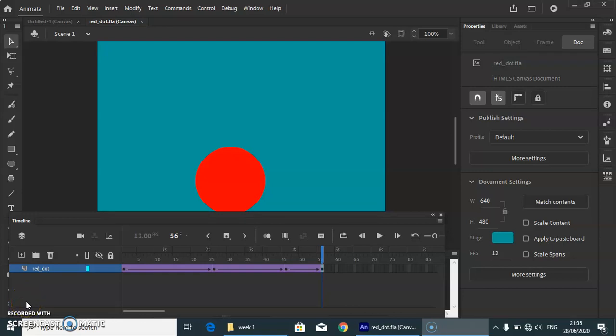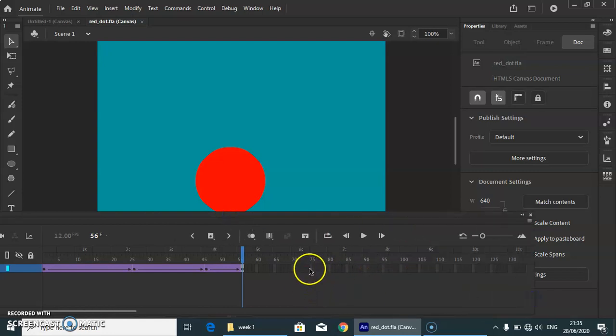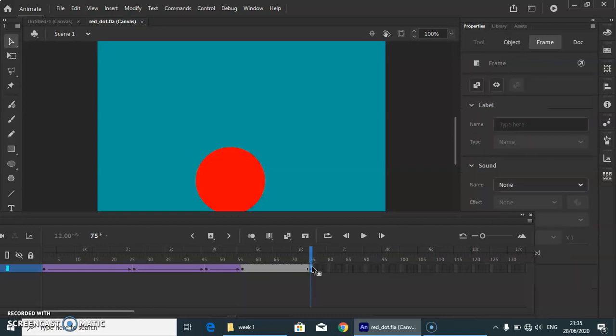So in this video I want to show you how you can make an object bigger or smaller or rotate it, and also how to change the color. So we're going to continue with our red dot, and further along the timeline I'm just going to pick a random place further along and press F6 to put in a keyframe.